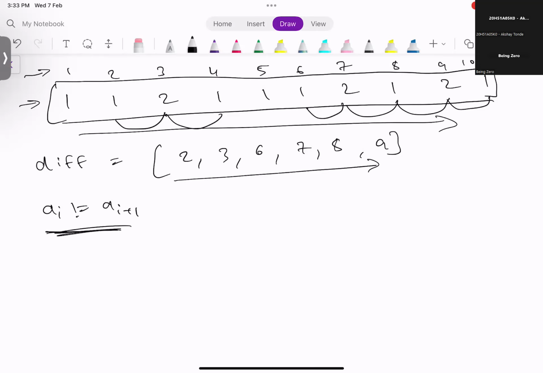Right. Now, once you have this list with you, once you have this difference list with you, you can answer the queries in log n complexity by applying a binary search on this. Okay. Now let's see how that is possible.